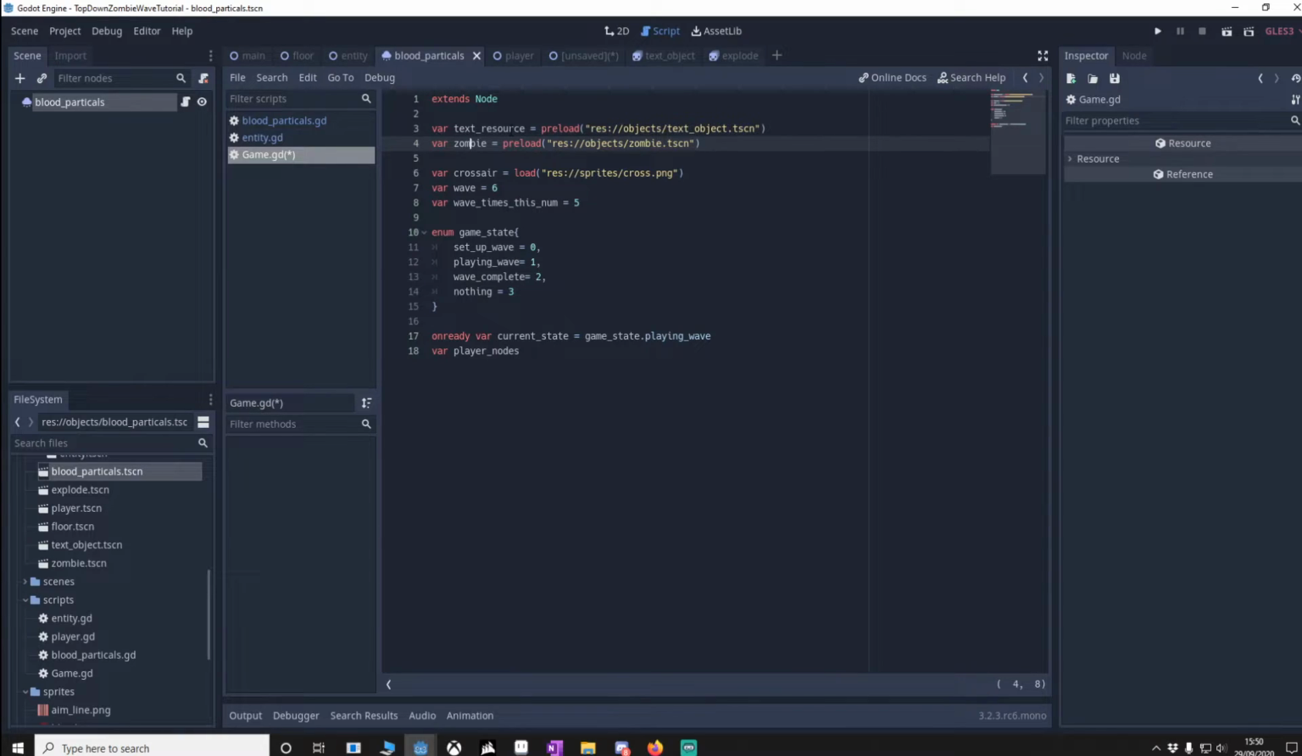So the text resource gets the complete fight text we just made, the zombie because we want to create as many zombies, then the crosshair, which is just a sprite of a cross. Wave number, I've just put this on 6, and the amount of zombies per wave, so 6 times 5 is 30, which it starts off on. So we're just going to say wave 1, so when we first start it'll only be 5 zombies.